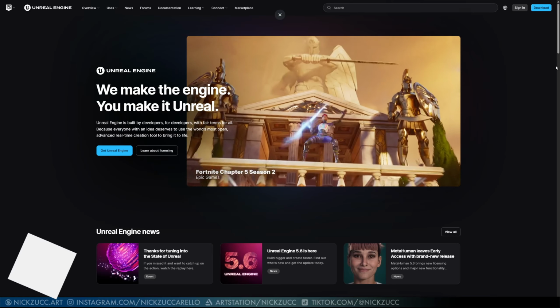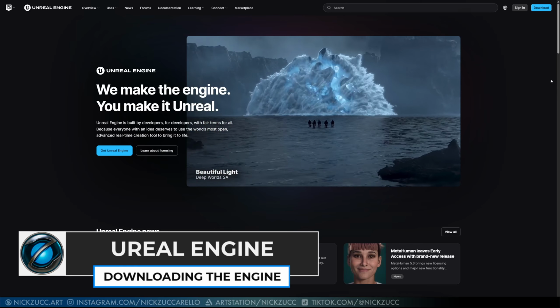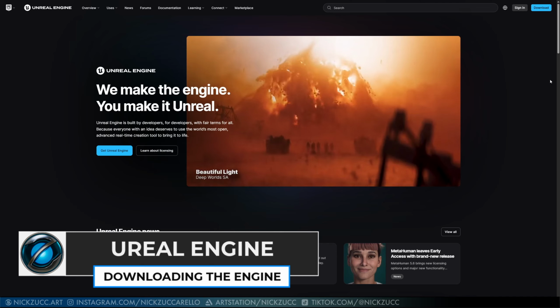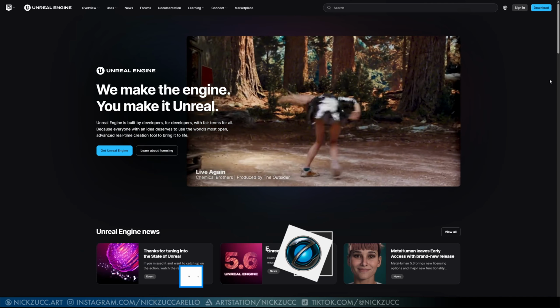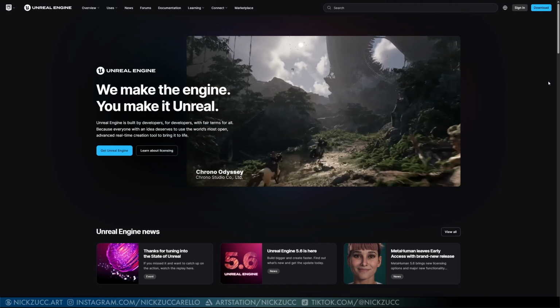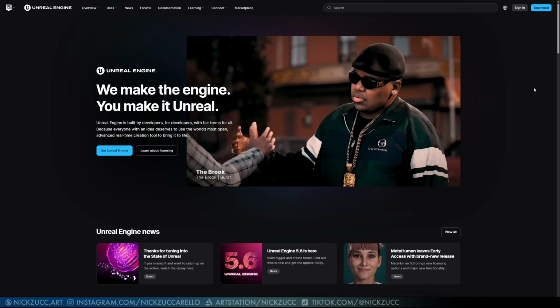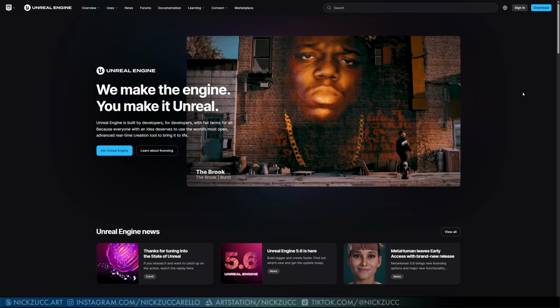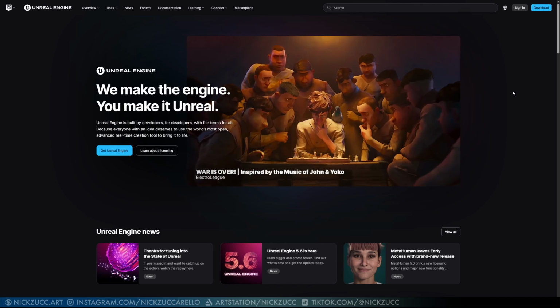So the first thing that we're going to do is go ahead and grab the Unreal Engine and download that. If you already have it, then you can go ahead and skip this part. I am going to be using, at the time of this recording, Unreal Engine 5.6. So if you don't have that version, you might as well update to that current version. And if you're watching this sometime in the future, then you'll have a much more advanced version of the Unreal Engine, and you should be able to do everything that we're taking a look at here.